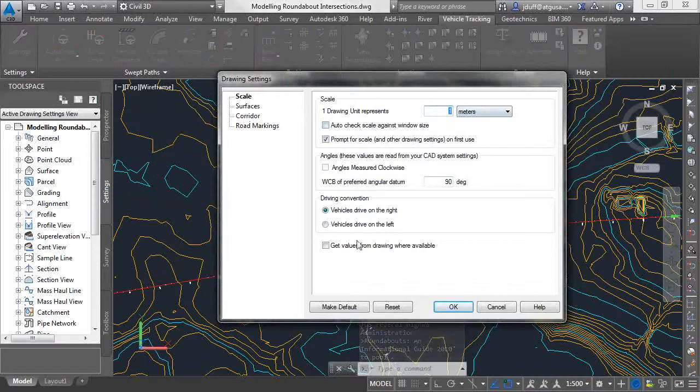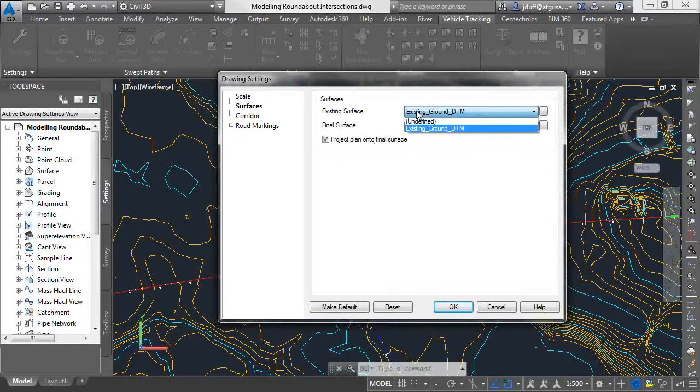You can come in here and modify how the vehicles are going to drive within the roundabout when you do your swept path modeling and all your drawing standards, or you can get the values from the drawing where available. Here it's looking at the existing digital terrain model that was created. We don't have a final surface because, like I said, we haven't actually started creating any corridors or anything like that.